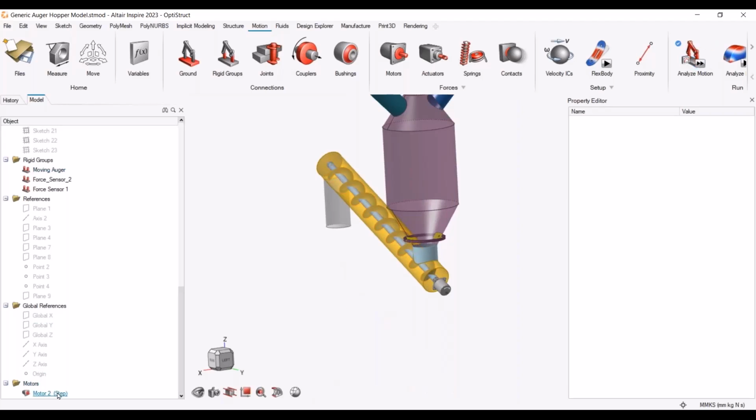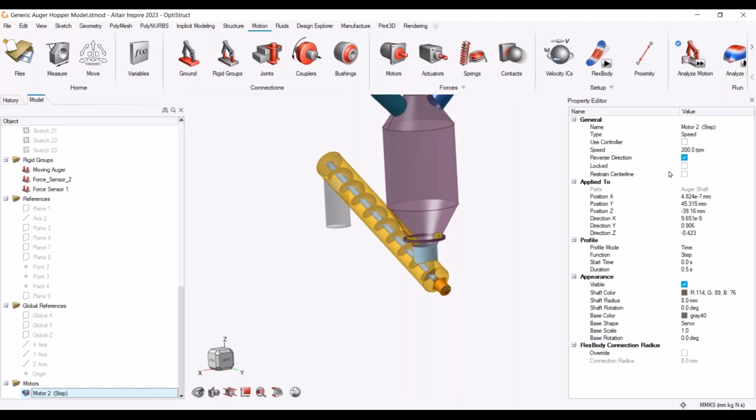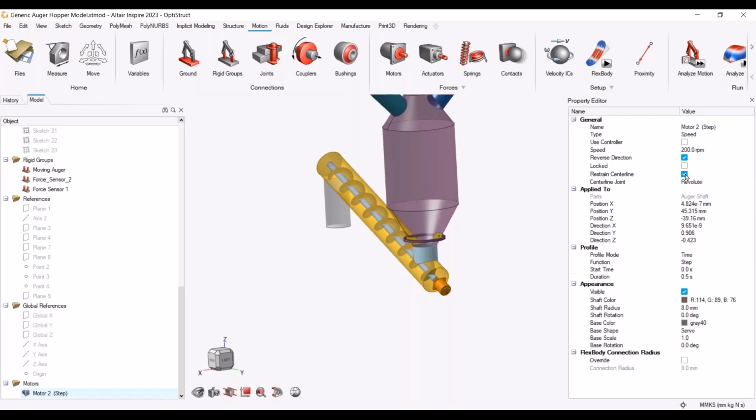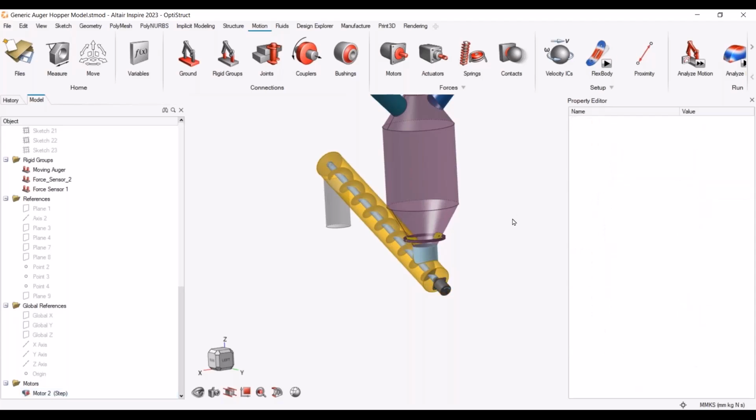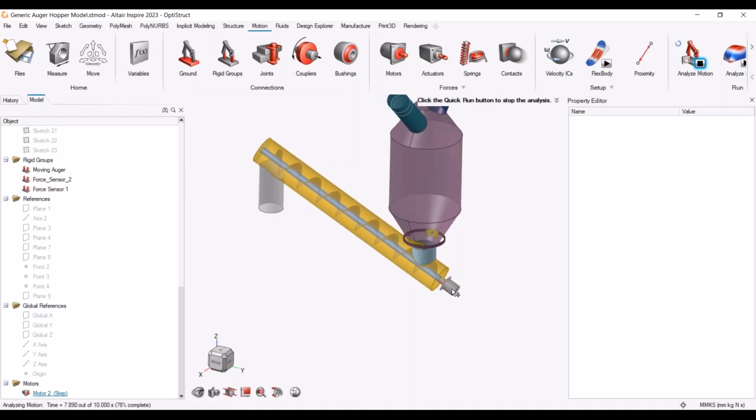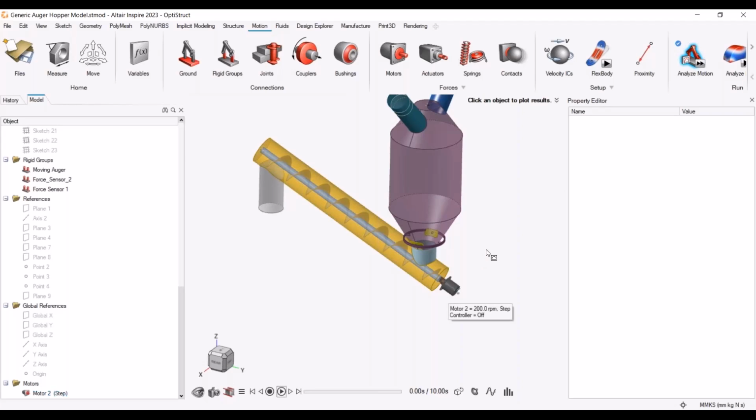If we get out of the results of the analysis and go back to the motor, I want to restrain the center line of the auger, and we can leave that as a revolute joint so that we don't have any translation. So now if I run this model again, I expect that the auger axis will stay in the appropriate spot, and that kind of looks like the physical system that I want to simulate, right? We've got an auger that is spinning in the right direction to convey the material up the incline. It is just a fixed speed. It's not based on the sensor feedback yet, but we've got the general motion set up.